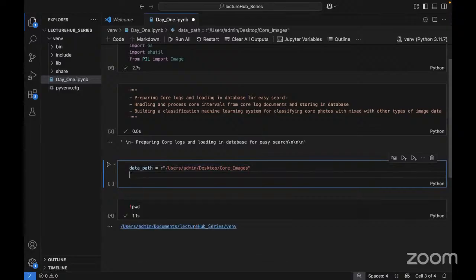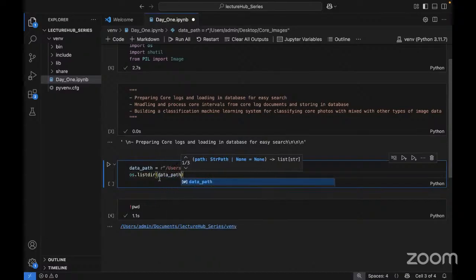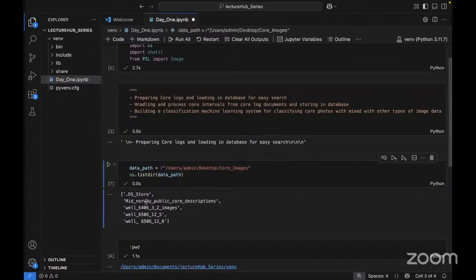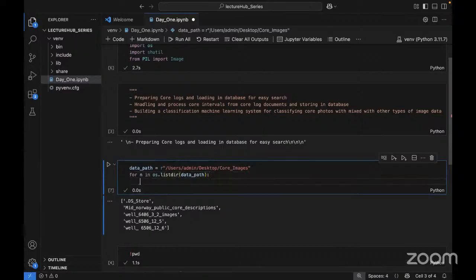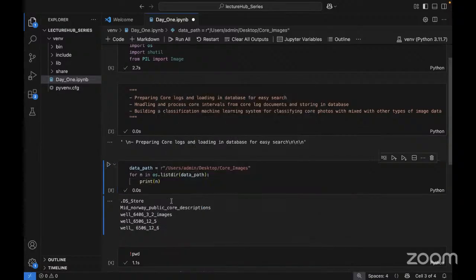So I could basically come here and do os.listdir, list everything in this directory. I do data path and I ask it to list it for me. So it tells me all the folders that are here. You could see all the folders we mentioned. This one is just, what's it called? My Mac package, whatever it is. So to make life easy, I could just do for n in, and print n. So you could see all the folders that are here.